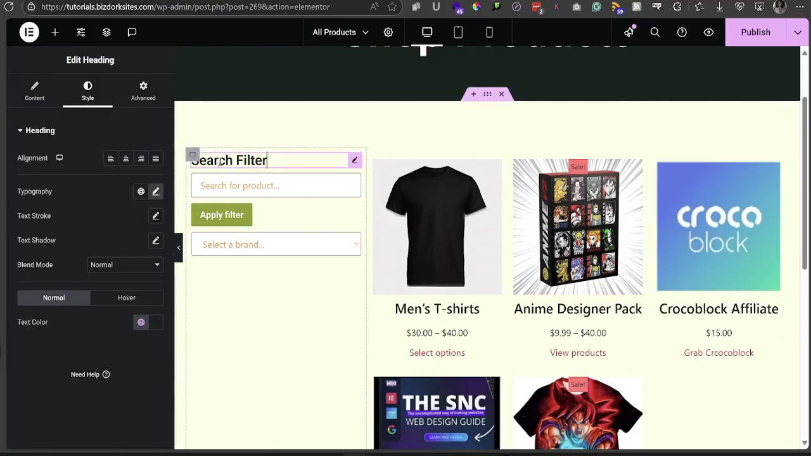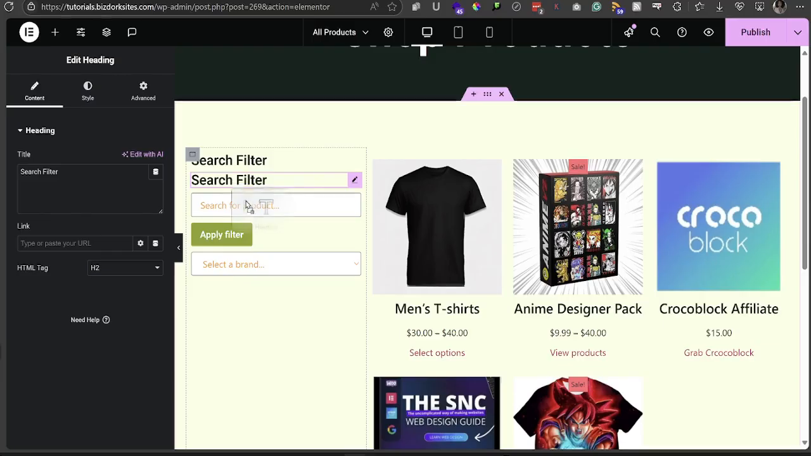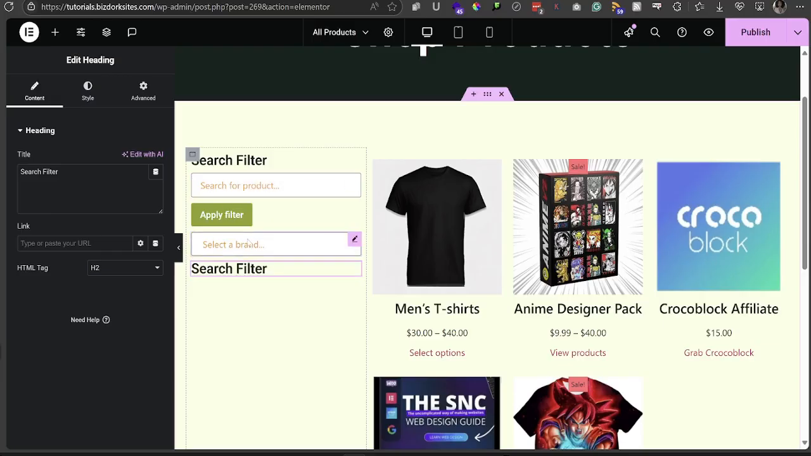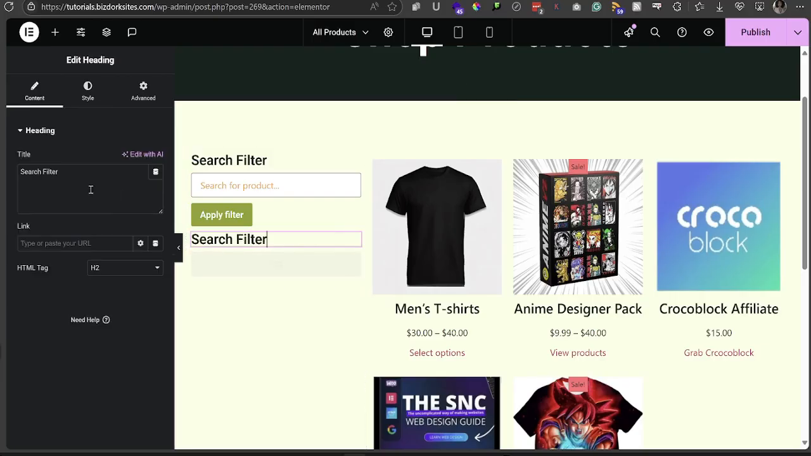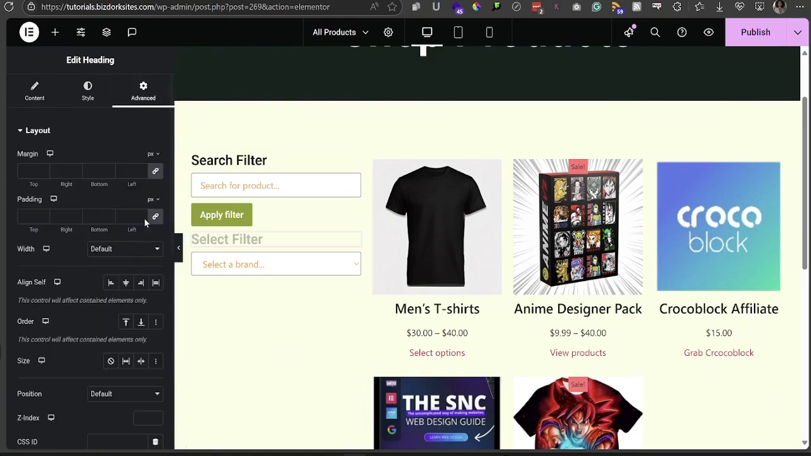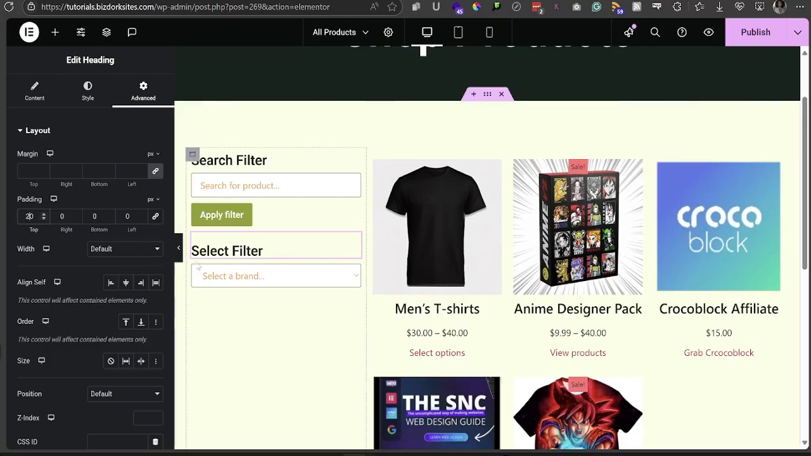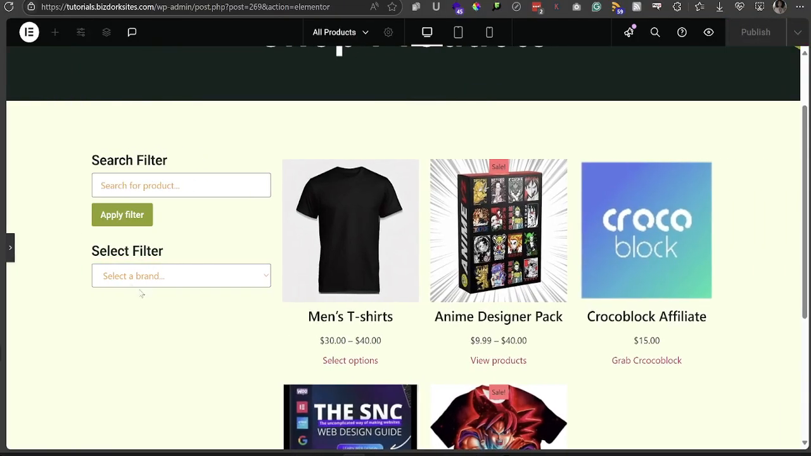All I'm going to do is go to the search filter text. I'm going to duplicate that, and I'm going to bring it right above. And so let's move this underneath. And I'm just going to name this the select filter. Again, this is just for the purpose of the tutorial so you guys can remember what filters are being used. I'm also going to go to the advanced tab, and I'm going to give it 20 pixels of padding at the top, just so we can have some space between these two. And there we go. There's our select.